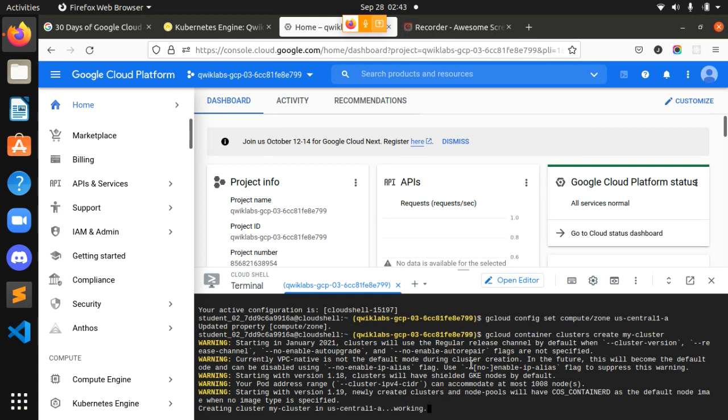What's going on, guys? Creating cluster my-cluster in zone us-central1-a, and it's working. It means that this cluster is being created in our Cloud Shell. It'll take some time. We shall wait for some time.